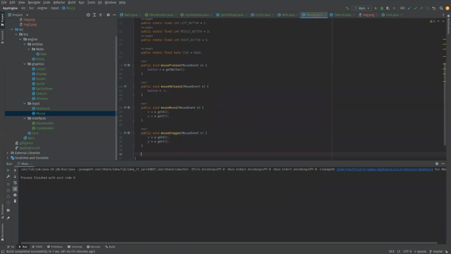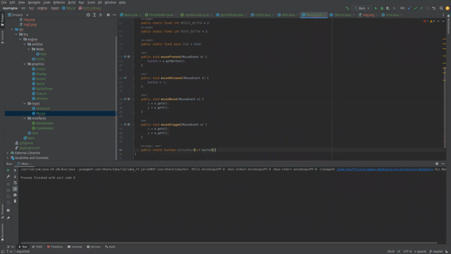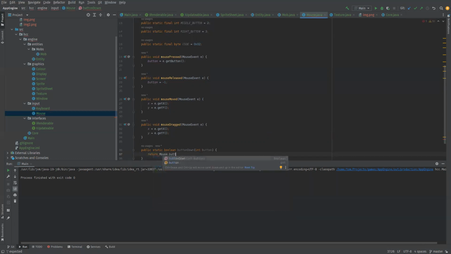What else? We also now want to check whether the button's in a down position. So we'll say public static boolean buttonDown, int button. We're just checking against whether the current button is down. So we'll return if Mouse dot button is equal to the supplied button.